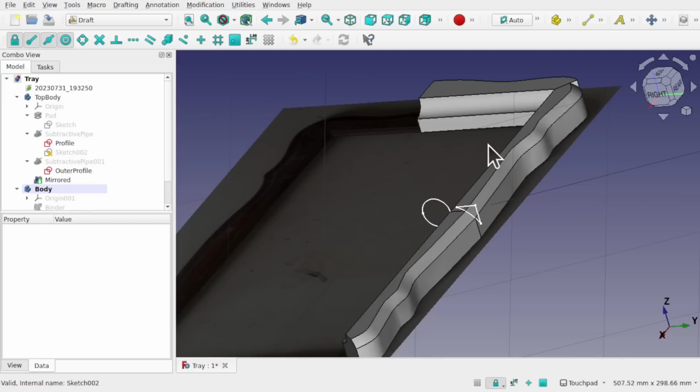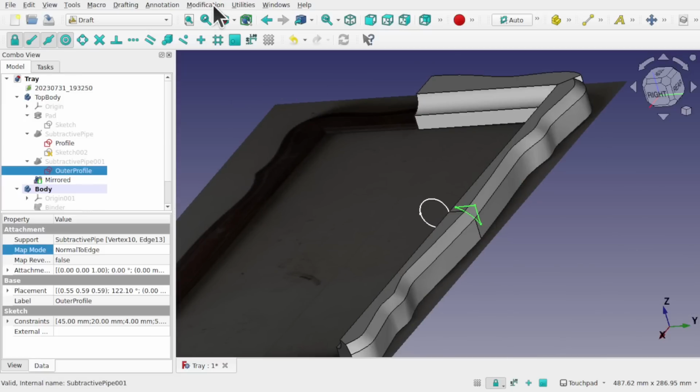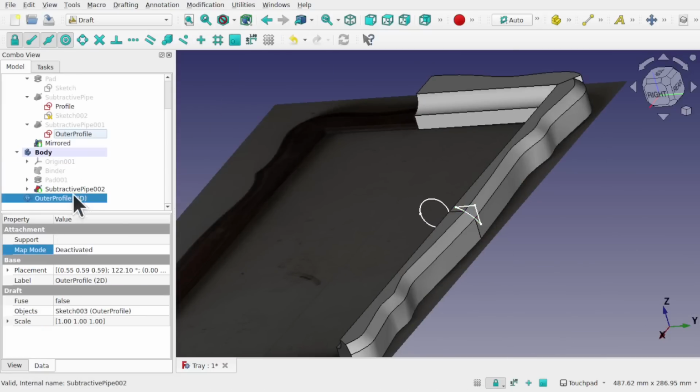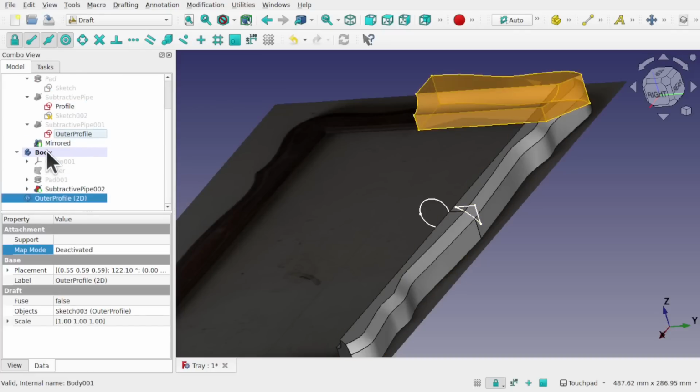And what we need to do is take the outer profile, this one here. Let's turn the gridding off. Don't need that. Modifications, Clone. We've created a clone, and at the moment it's outside the body. Because we're going to use it in this body here, we need to drag it into there.